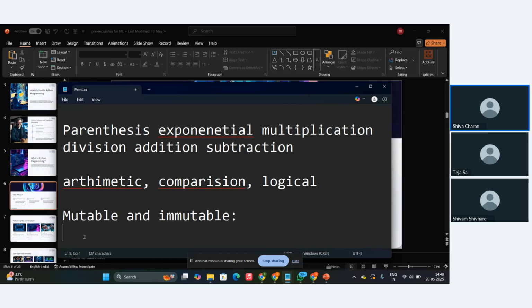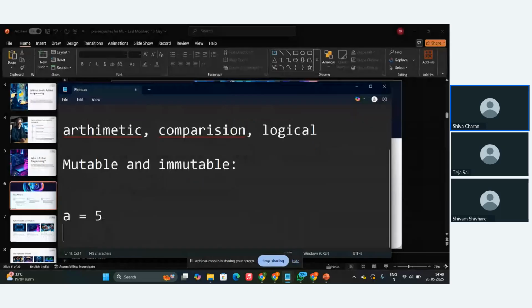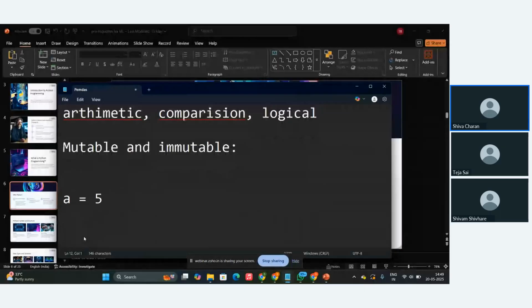So let's say I have defined a value like a is equal to 5. This is the value which I have created. So I can change the a value. Correct? Instead of 5, I can consider 7 also. So for this kind of objects, formats, or data types, we call them mutables.